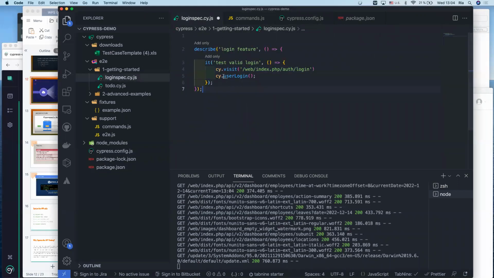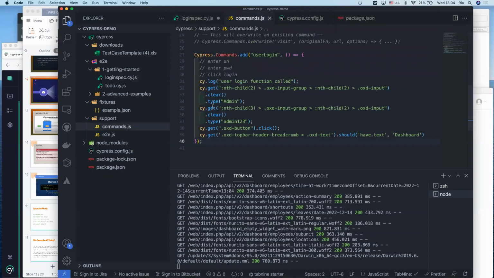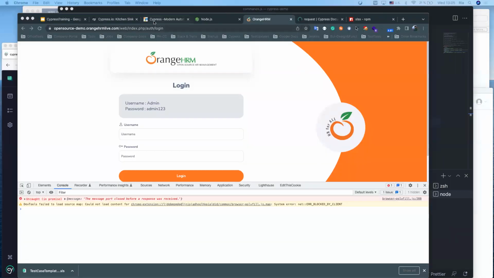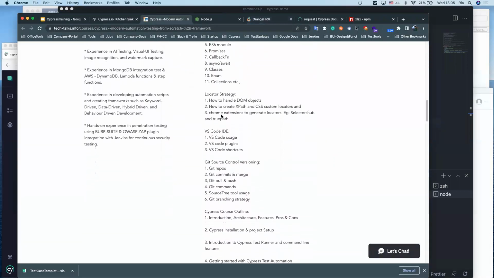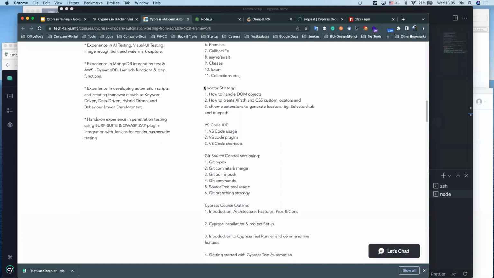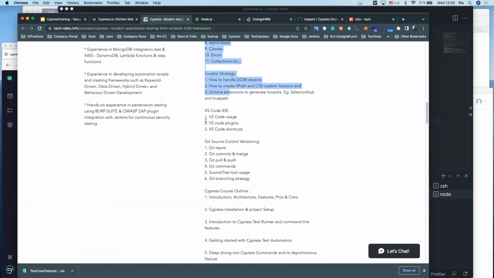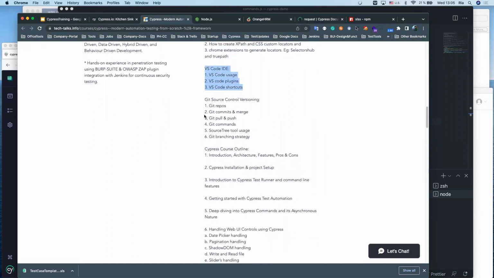Using English-like commands, like cy.visit, cy.get, cy.type, select. For you, I'll be covering all the JavaScript topics. After that, I'll start with the locators, how to identify the locator strategies, how to use VS Code, plugins, and Git sourcing, how to do the version control.